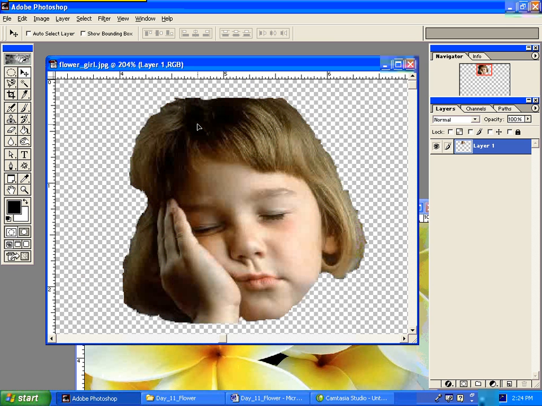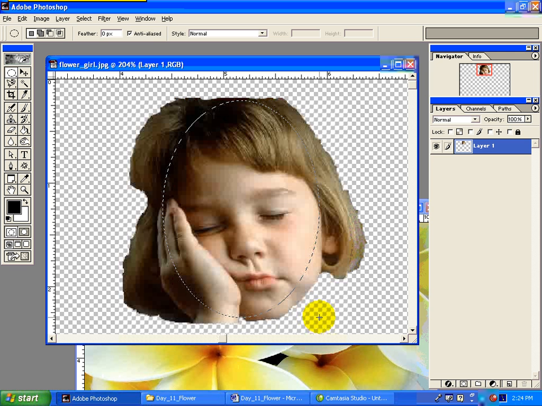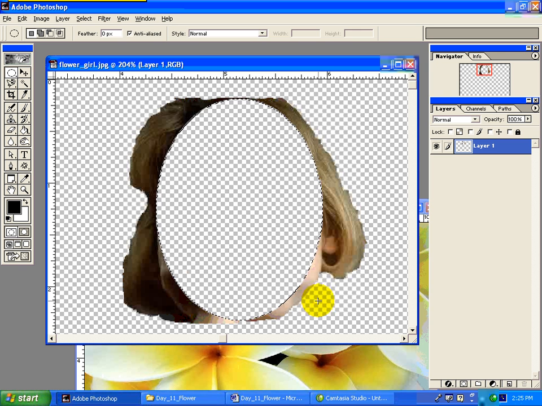I'm going to make it a nice elliptical size. A circle. So there's my elliptical marquee tool. And draw a circle. It could take you a couple of goes to get the right size. I'm going to deselect that. Not quite happy with it. How about over here? I get more of her face. Yeah, there we go. Okay, if I hit the delete key right now, look, she disappears.